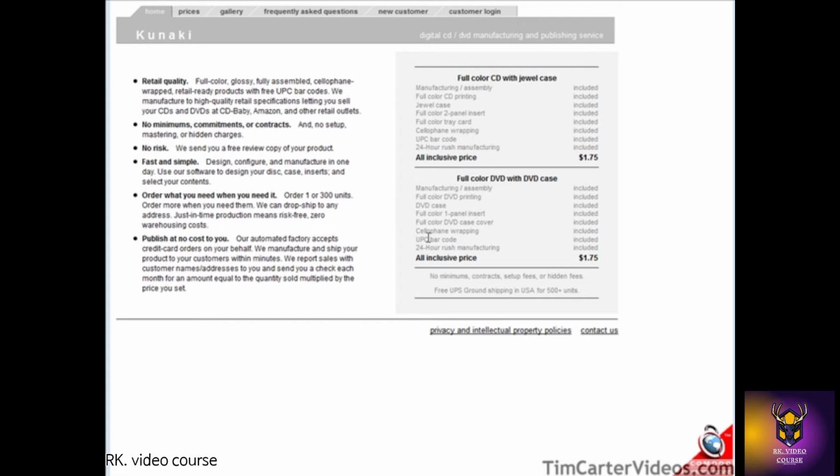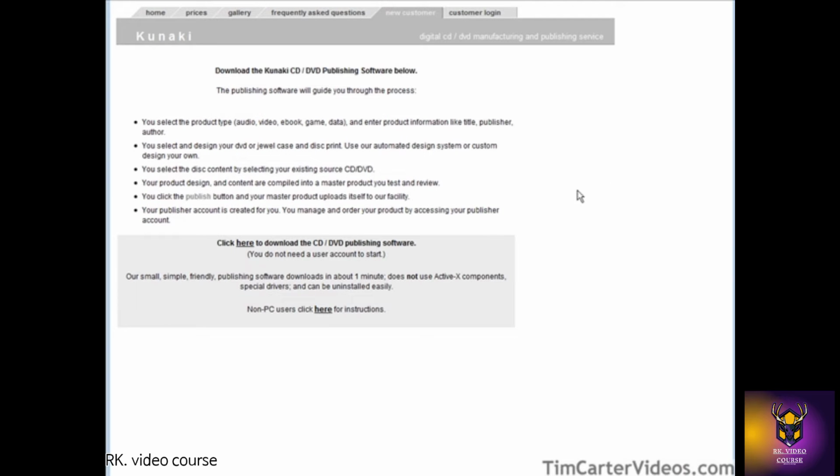Now what you need to do is set up your account. To do that, first go to New Customers. Then all you do is download their software that you use to design. Just click here to download the CD DVD publishing software. Once you get it downloaded, go ahead and install it.